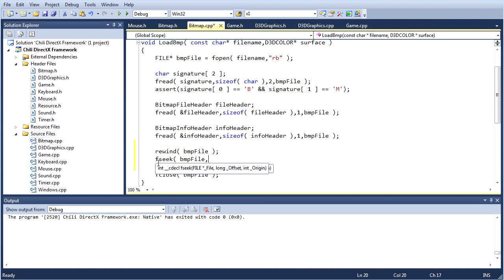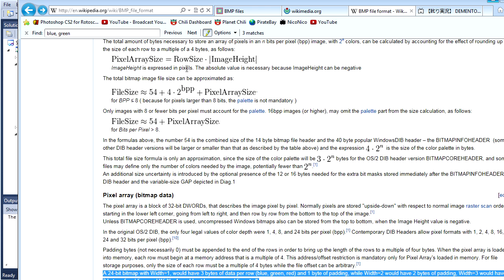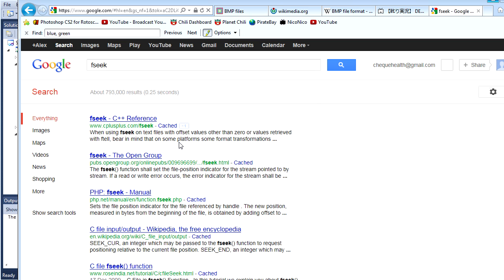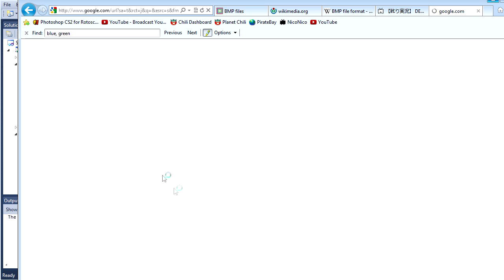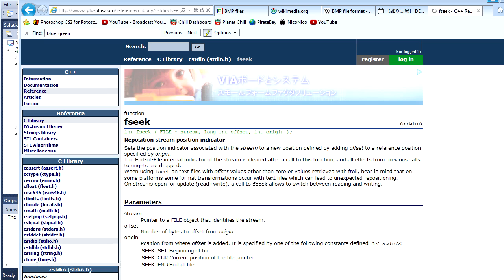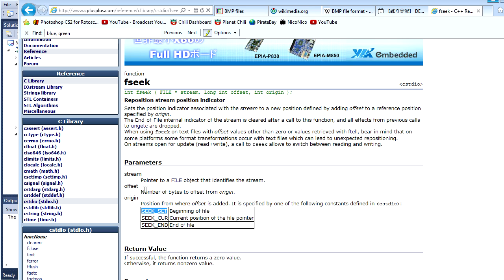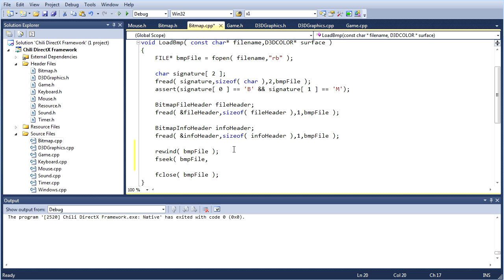Let me think. I need to look this up. Let's go fseek and we'll go to the C++ reference, our old trusty reference. Please load. Good, thank you. Okay, origin. Oh, we could seek from the beginning of the file. We don't even need to rewind. Number of bytes from origin. Alright, so SEEK_SET. There we go. So here we go.